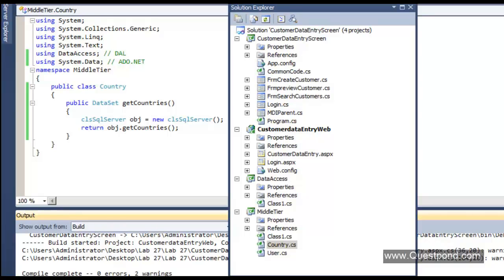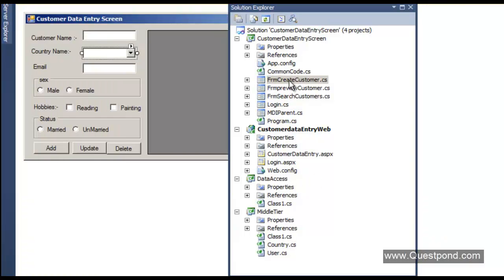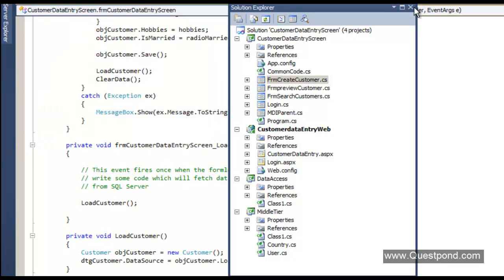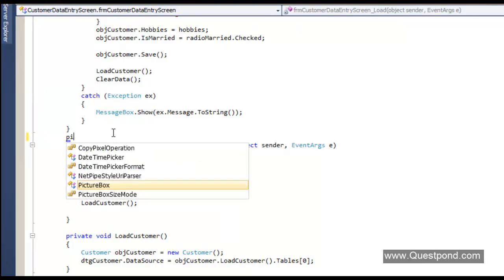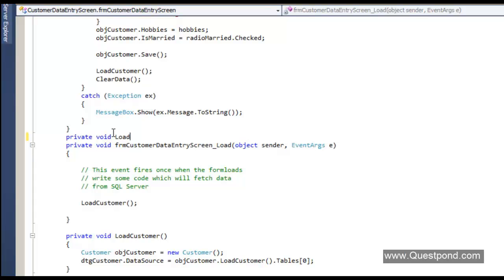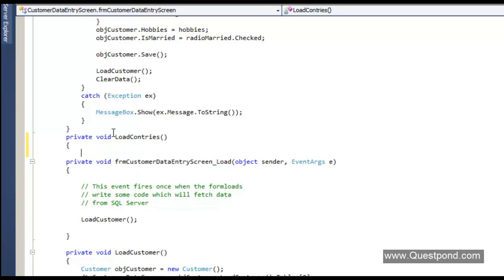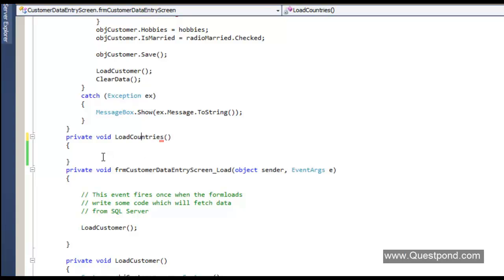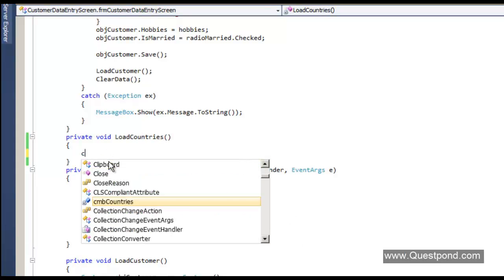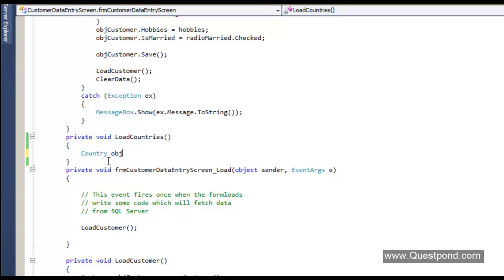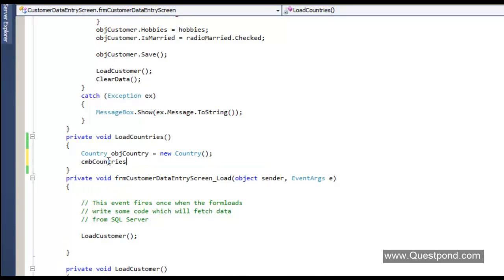Great. Now let's go to our UI. So let me go back to my FRM create customer here. So in our UI, let's go ahead and create a very simple method here called void LoadCountries. So here now what we'll do is let's go ahead and create the object of the country class. So Country objCountry equal to new Country, and let's go ahead and bind the data source of the combo box with the data set which is returned from this country class.